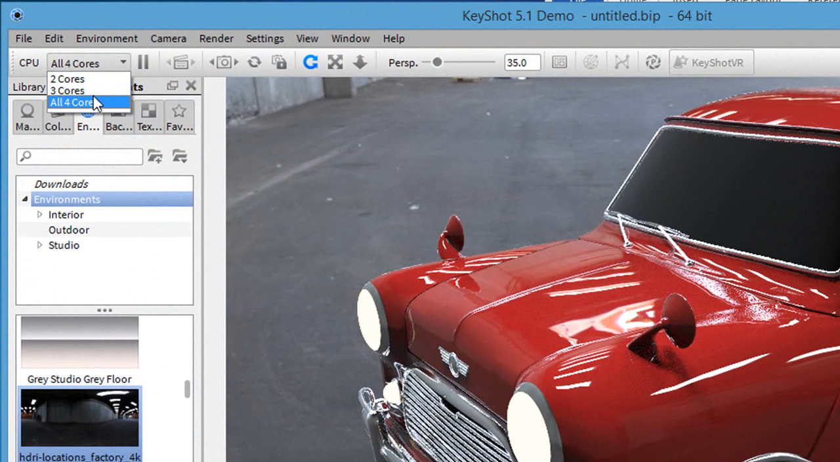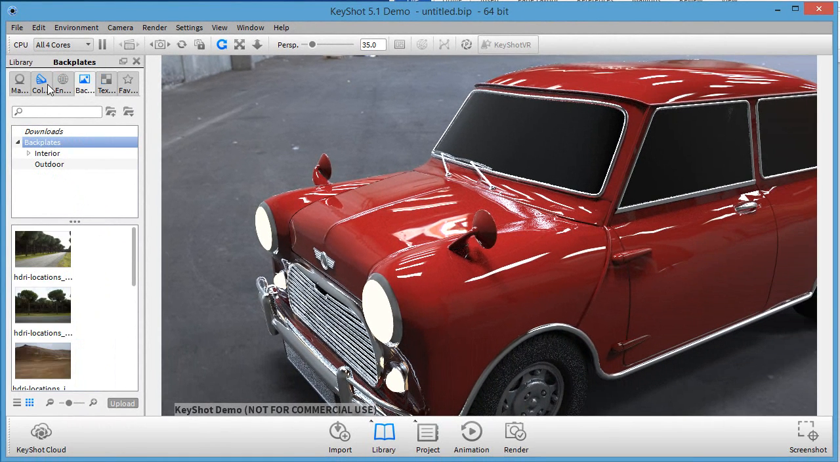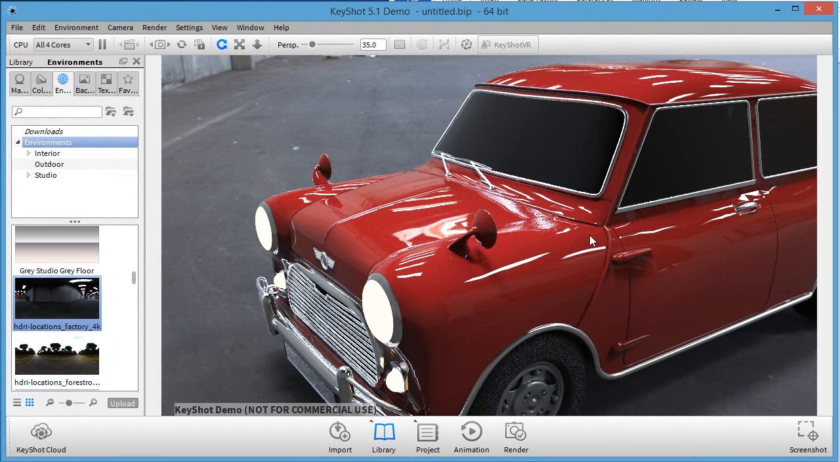KeyShot relies on CPUs primarily to create ray-traced renderings, and in the interface, you can specify the number of cores you'd like to deploy for the program. That's a useful feature if you'd like to reserve one or two cores for your other jobs, like Microsoft Office or CAD programs that you might still run while you are rendering a scene.